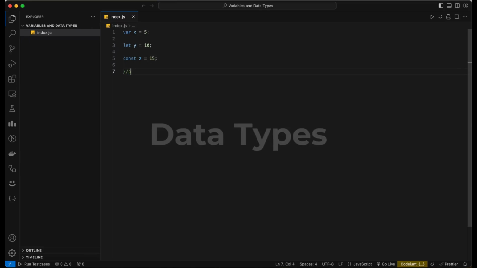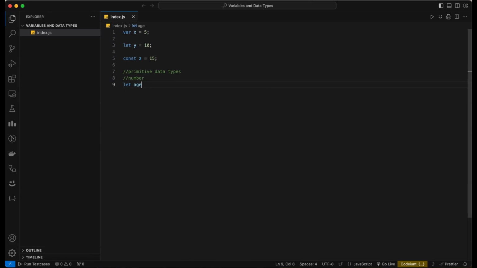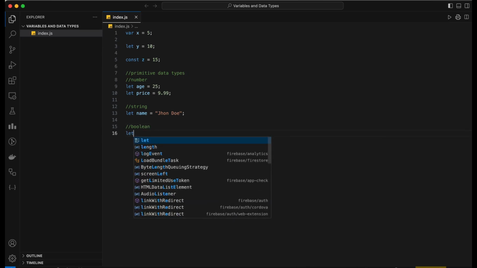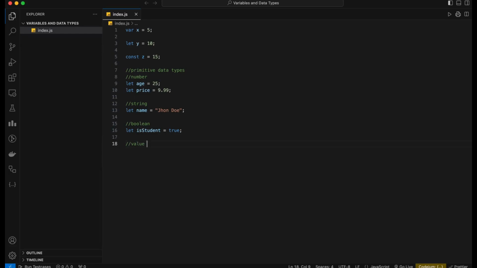Data types. In JavaScript, there are two main categories of data types: primitive and non-primitive. Primitive data types are immutable, meaning their values cannot be changed once they are created. There are 7 primitive data types in JavaScript. Number, used to represent both integers and floating point numbers. String, used to represent textual data. Boolean, used to represent logical values, either true or false.